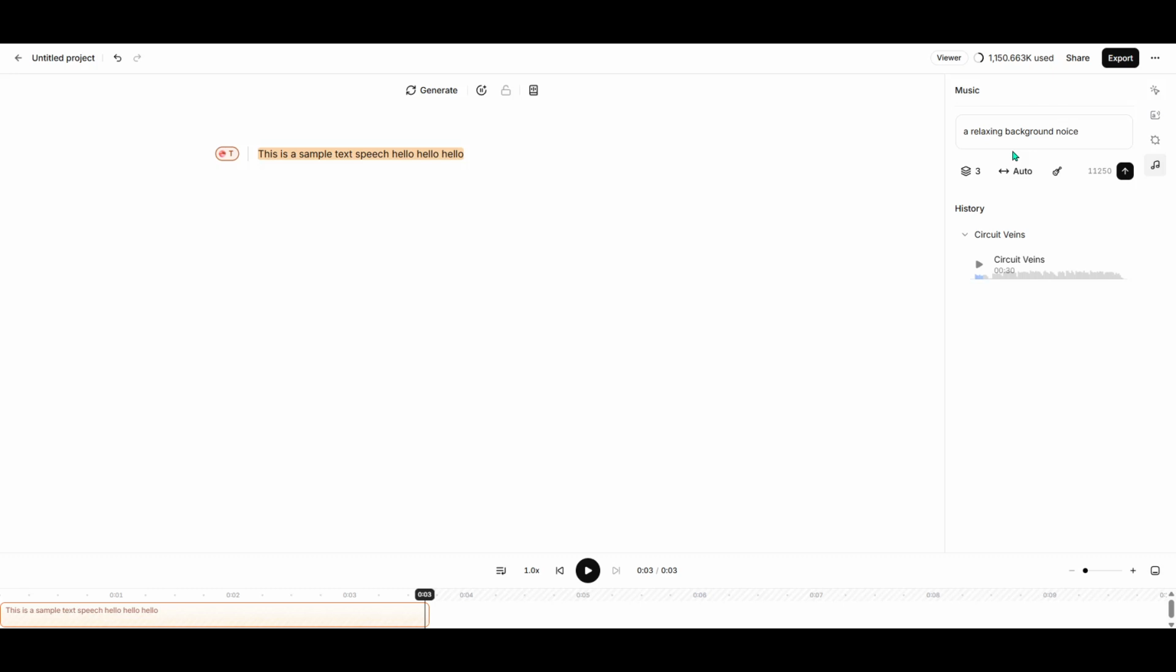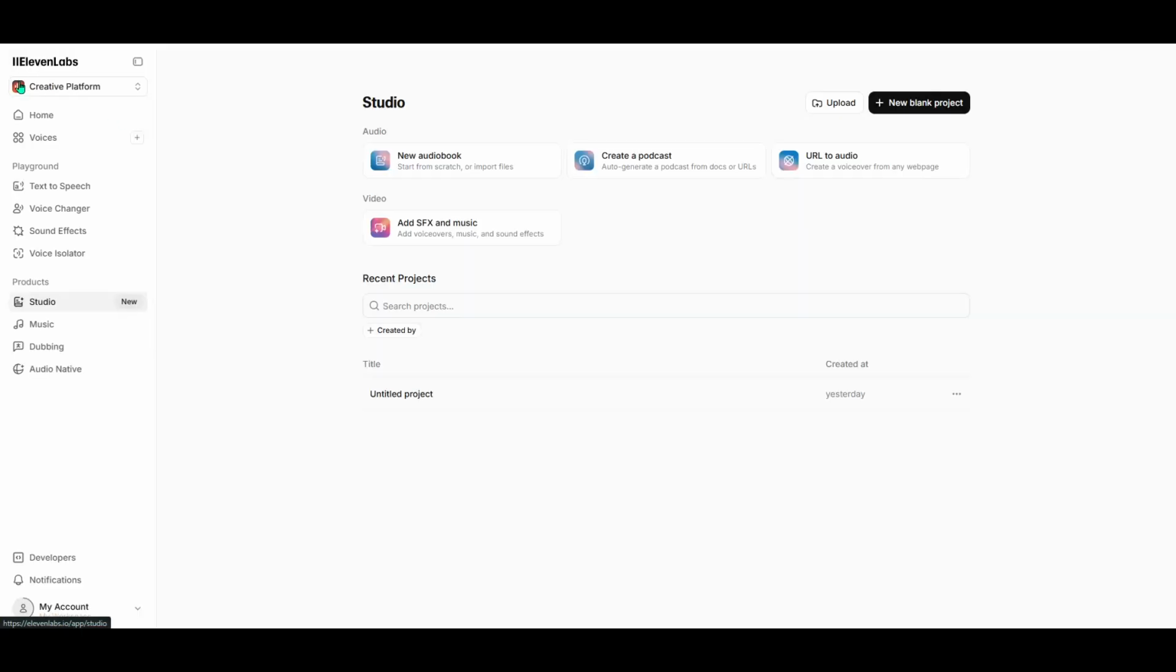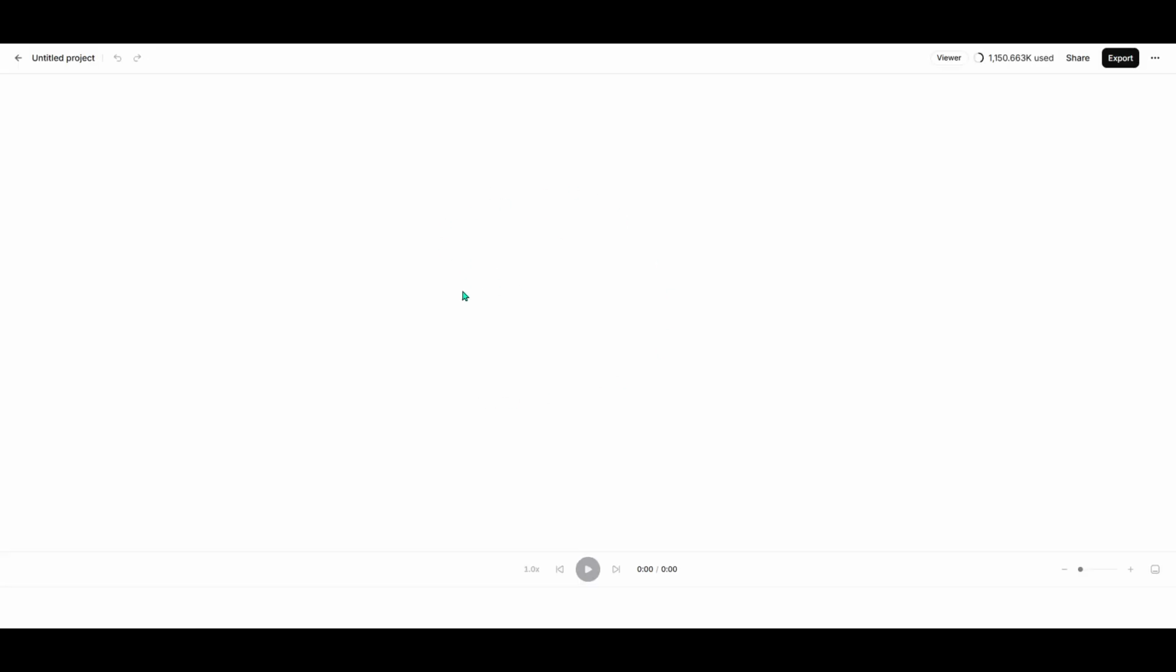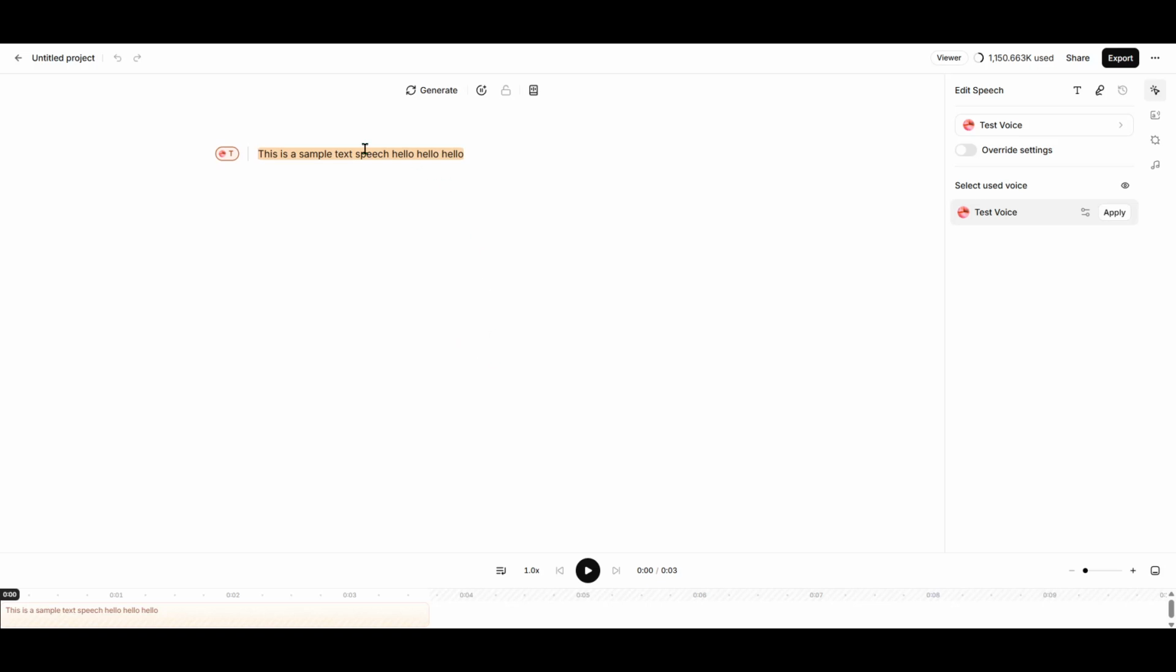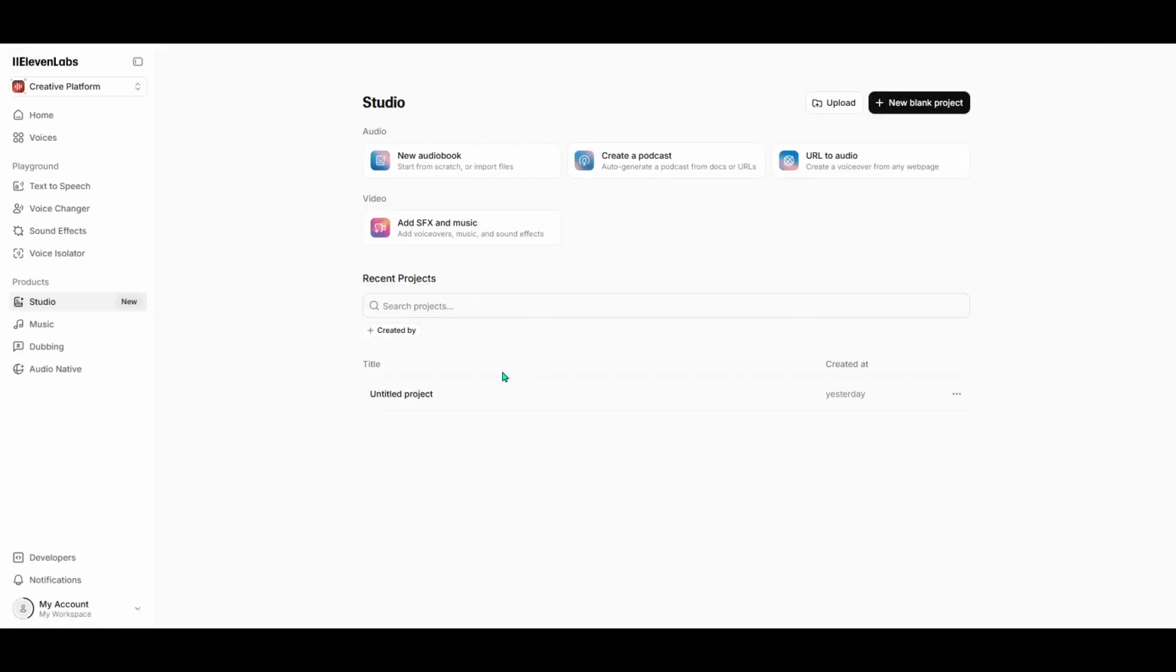Always take the time to review the final output and make any necessary adjustments to ensure both the music and speech volumes are balanced for optimal listening. And there you have it. You've successfully added background music to your speech using ElevenLabs. This tool is a powerful resource for content creators looking to add depth and professionalism to their audio projects. With its user-friendly interface and innovative capabilities, ElevenLabs makes the process both efficient and enjoyable.